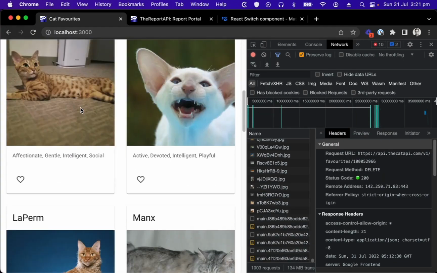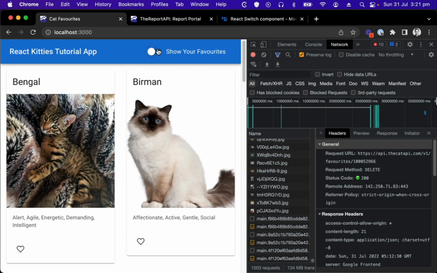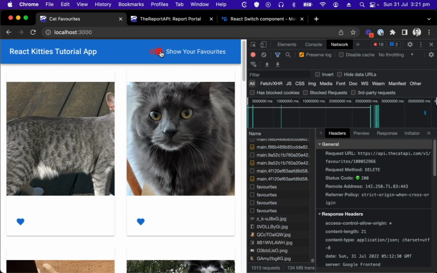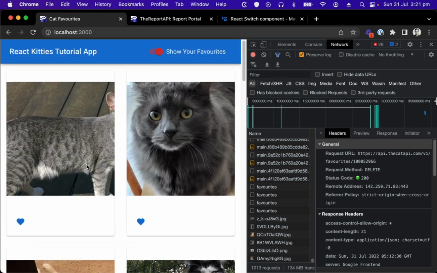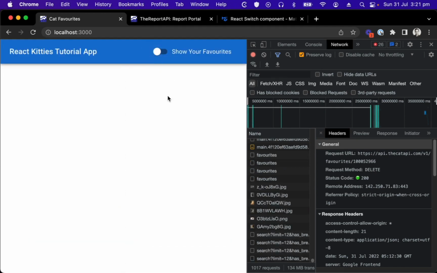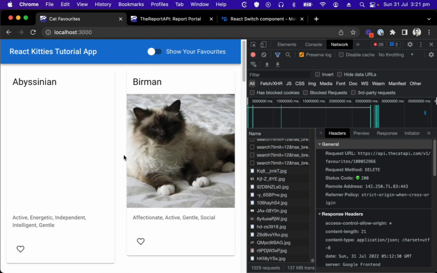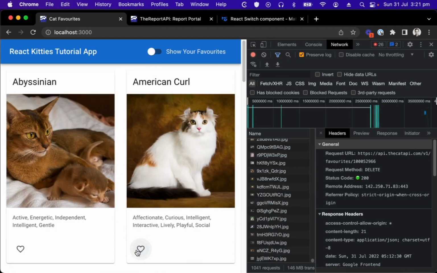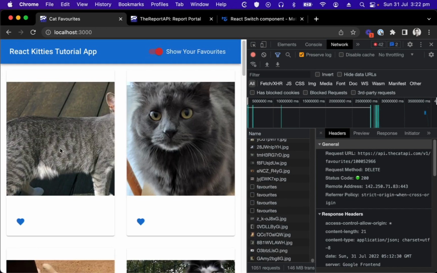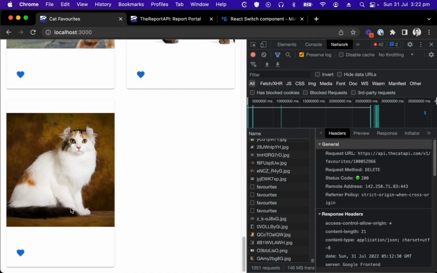To give this a test. So here's our standard random feed, and as we flip between them, we're now showing our favorites. So these are all images that we favorited. Let's favorite another one just to be sure. Let's favorite this cute looking American curl. Favorite that one. If we go show your favorites, we should see it at the very end.